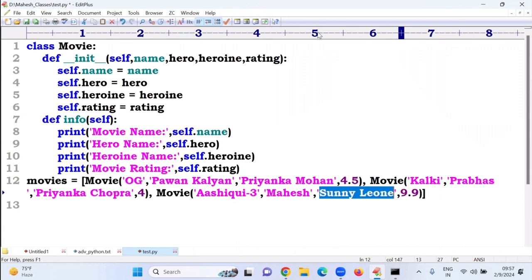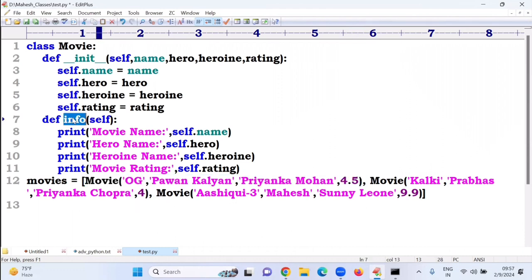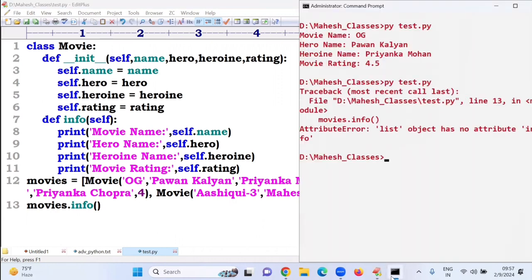Blockbuster movie. So I say, sir, here three movies are there. This is the first movie object creation, second movie, third movie. I say how to call the information here. How can I call? Can I call movies.info? Then Python will give an error because it is not a single object. A method can be called per single object only. Movies contains a list of objects.